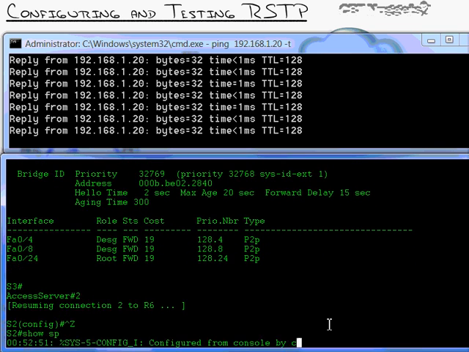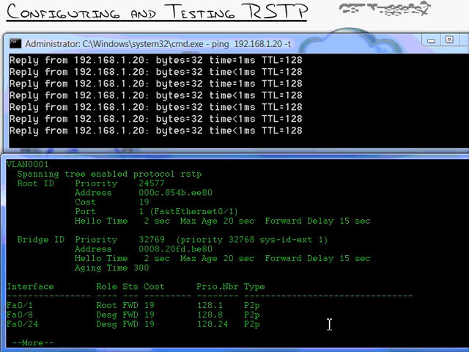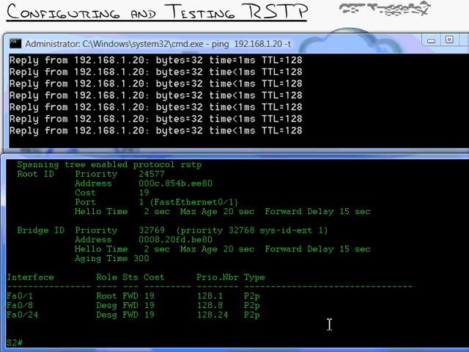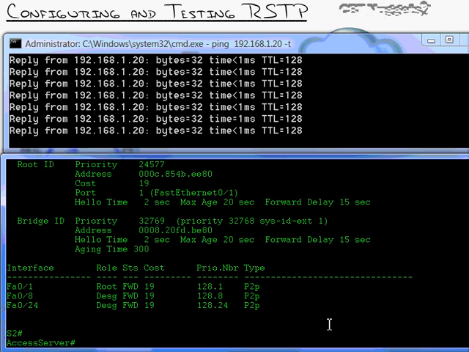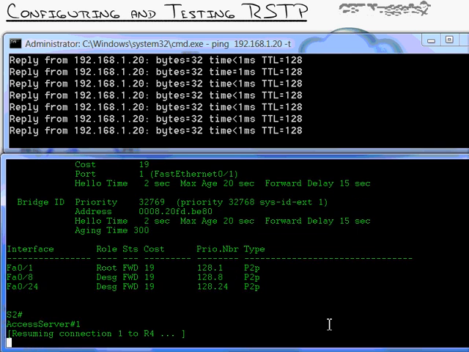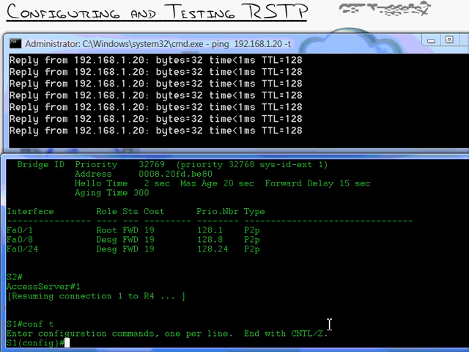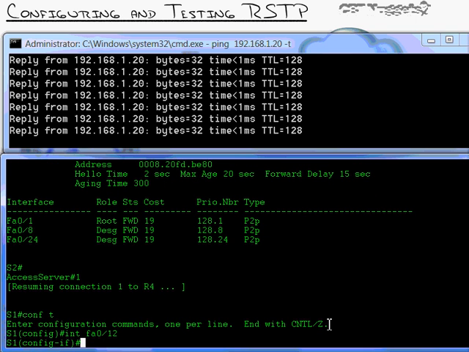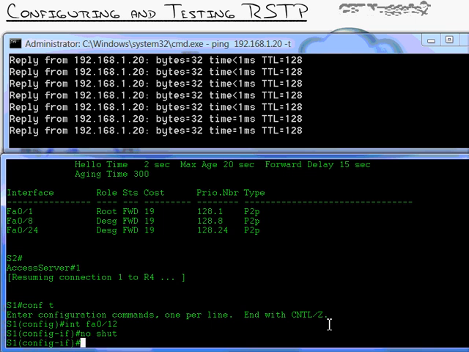Sometimes if you cause the failure too quickly after converting to rapid spanning tree, it hasn't actually detected the whole network running rapid spanning tree. So let's try this again. Hang on. Let me go back to switch 1, interface FastEthernet 0/12, and I'll do a no shutdown. Power that active port back on.